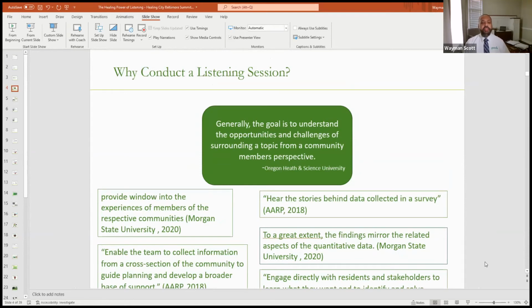And then you might think, well, then why do we need a listening session? We could just use a survey, right? A survey can be emailed out. It can include hundreds of people, thousands, tens of thousands of people, right? Or we could do some kind of online poll. And these are great tools.